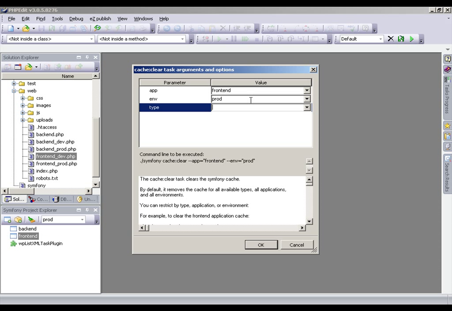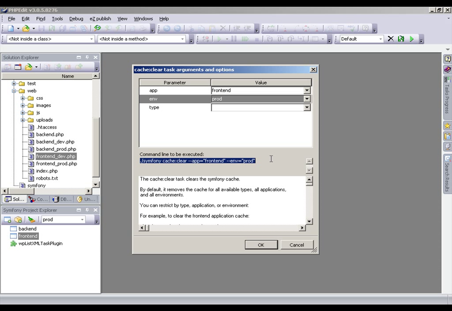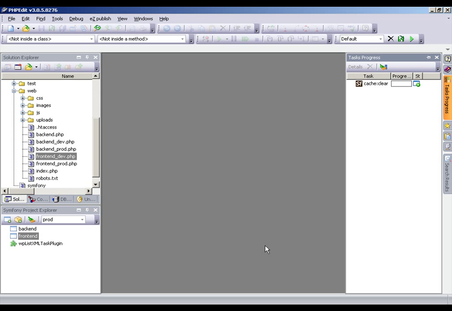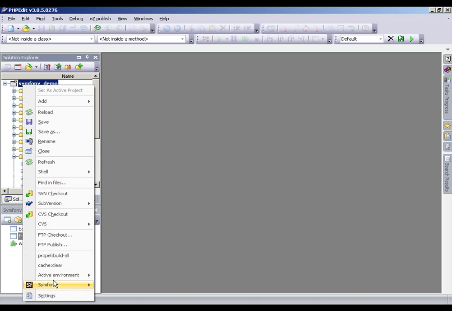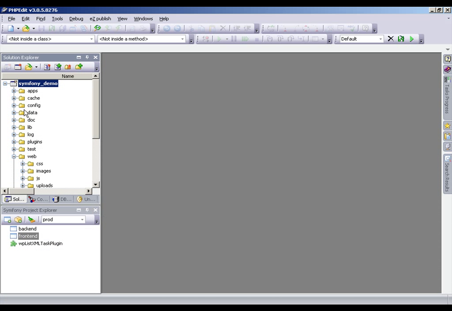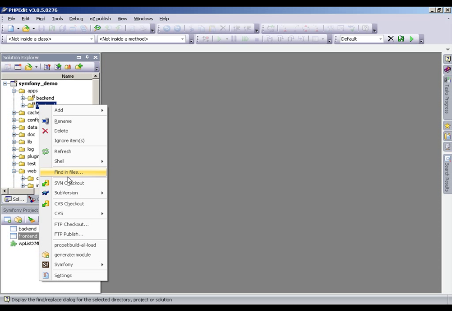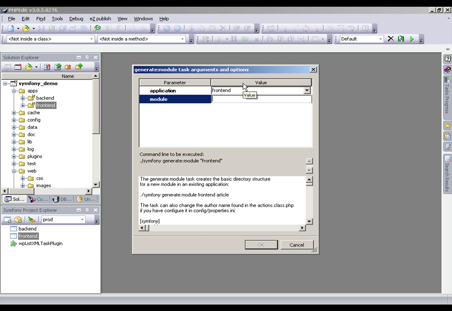When you execute a task, a dialog offers you to define all the parameters of the task and to read the associated documentation. Mandatory parameters are displayed in bold, and values known by PHPEdit, like the environment and the application, are filled automatically. As you define values for the parameters of the task, the command line that will be executed in background is displayed. The menu giving you access to the Symfony tasks is also available in the Solution Explorer.